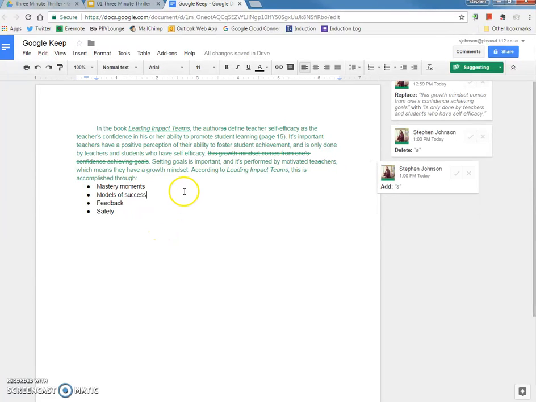So that's it. That's how you can give suggestions to a Google Doc, and then students can come by later once they see this again, and they can accept those suggestions by clicking the check mark, or they could be ignored. These suggestions could be ignored by clicking the X next to the check mark. Let me know if you have any questions.